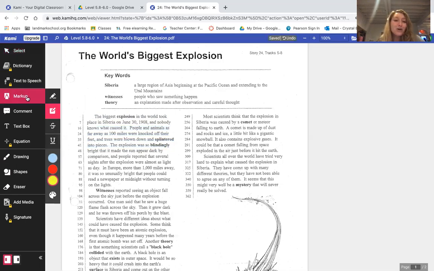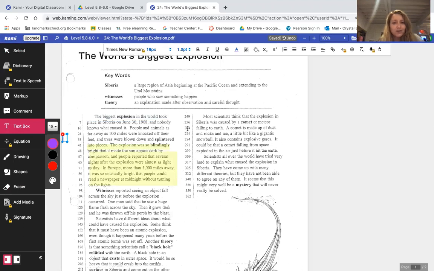I love the Markup Tool, which is basically a highlighter. So I can highlight individual lines. I can even do entire chunks of text, entire paragraphs if I want to. I can use the text box feature over here to write a note about splintered, for example. I can change the text box color so that I can color code my text. I can move it around from place to place. So this is a great way to go over main ideas with students.